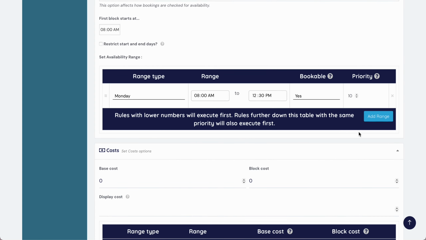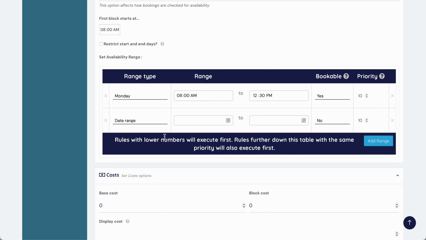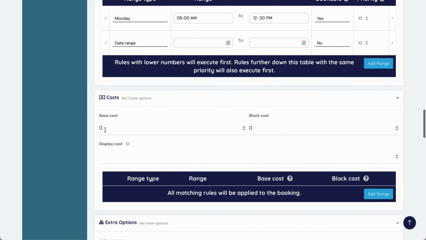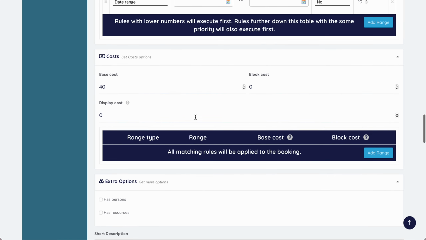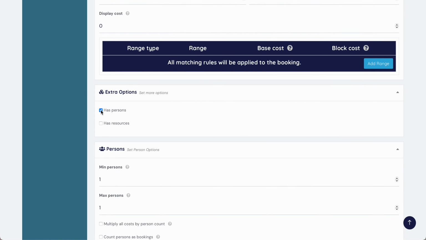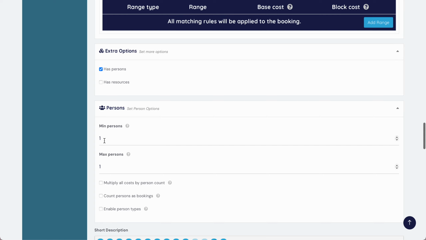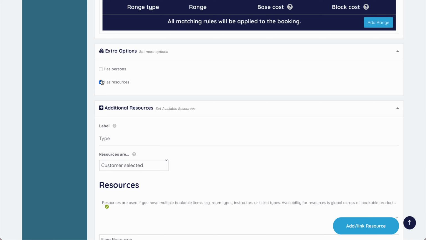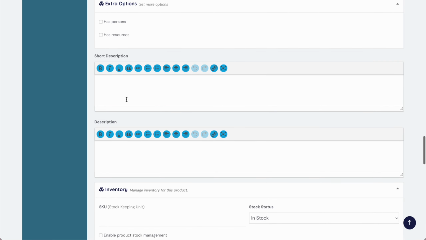And then you can set priorities if you're going to pick a bunch of different things. And I'm going to charge $40 an hour. And if you have a certain amount of people, you're going to put has persons 1 person, or maybe you have 2 people at a time. The resources, another tab. Here's description: tutoring for ages 7 through 9 in math and language arts.